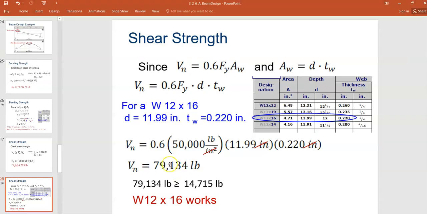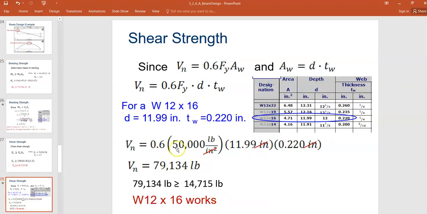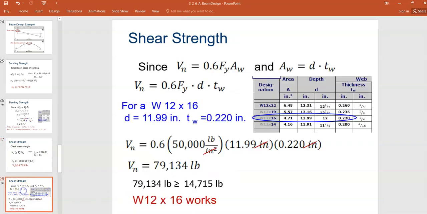I'll come over here, 0.22, and hit enter. Let's go back to our shear strength calculation. 0.6 times 50,000 times 11.99 times 0.22. So I'm just going to come back into here. I'm going to hit equals again, 0.6 times yield stress times our dimensional value times our thickness, and hit enter. We come out to 79,134. It's the exact same thing here. Now we're trying to make sure that obviously that number is above this number, so it does work.